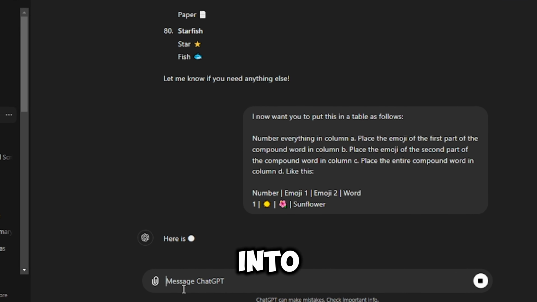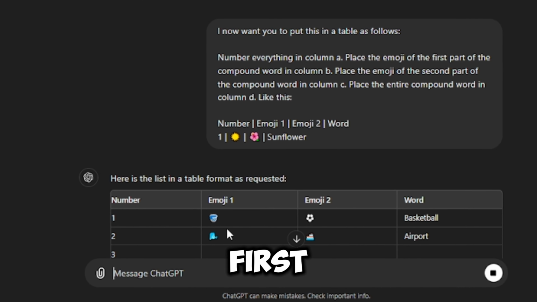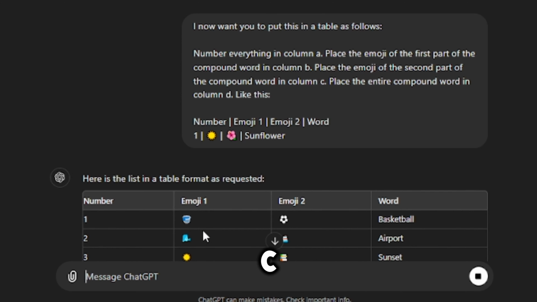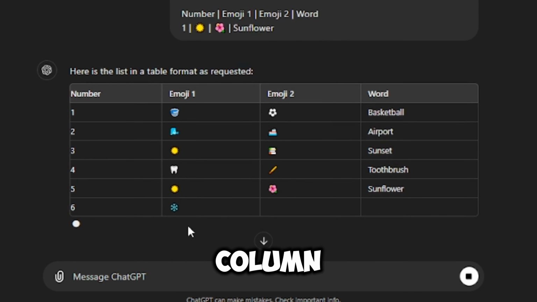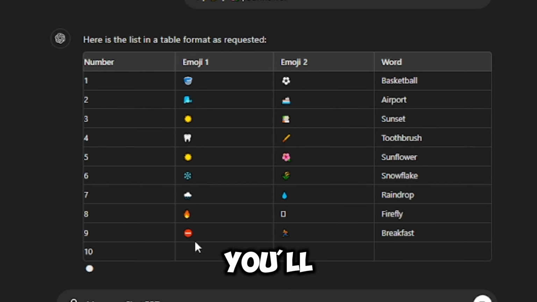format the output into a table with column A, question number, column B, first emoji, column C, second emoji, column D, compound word. This table format is crucial, and you'll see why later.